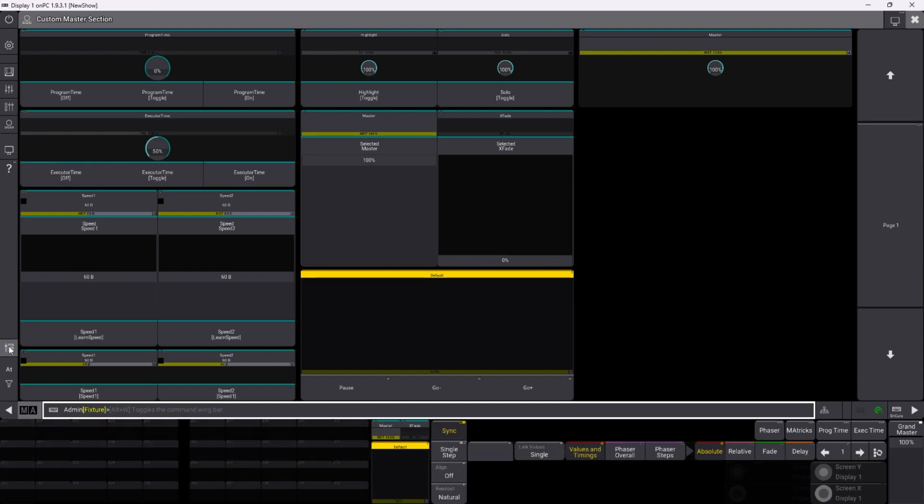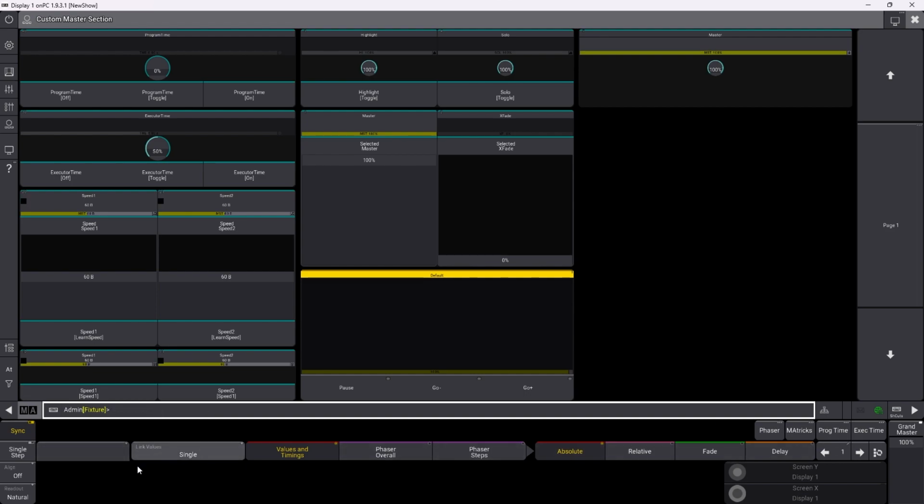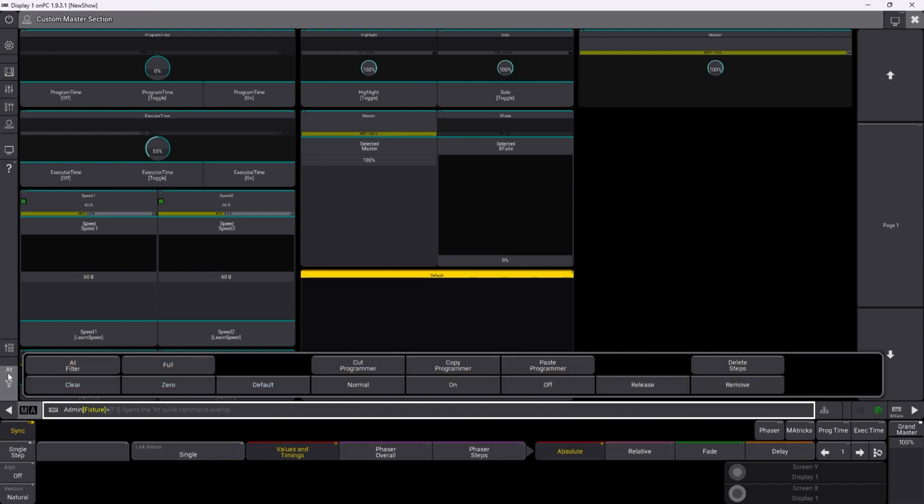This button right here switches your program bar to be half program and half playback, or you could just leave it to be full width program bar. And lastly, this button right here is your at filter. So you could do, at full, at 0, clear, stuff like that.